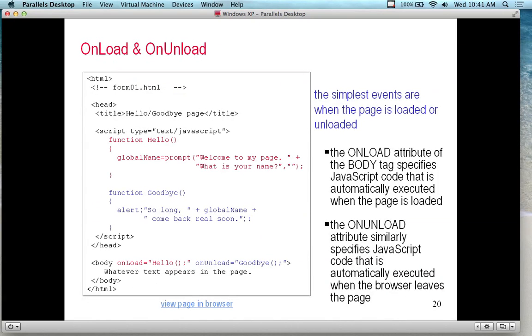Here's an example of an event-driven behavior, the onload and on-unload, which are simple events when the page is loaded or unloaded. So we can play a sound, send an email, do something on a page load or an unload, save attributes or something like that. And actually this is not a bad lecture set to refresh your memory on all the different concepts as well. Here's a function, hello, that was put in here.